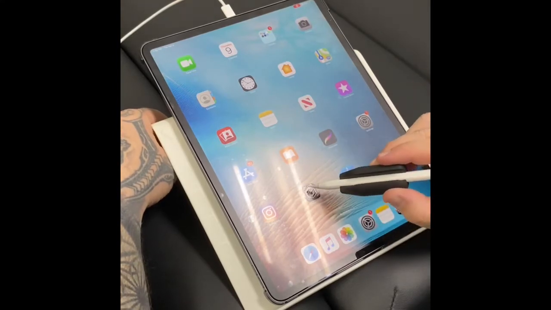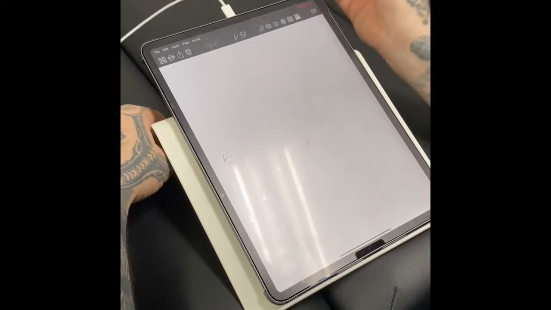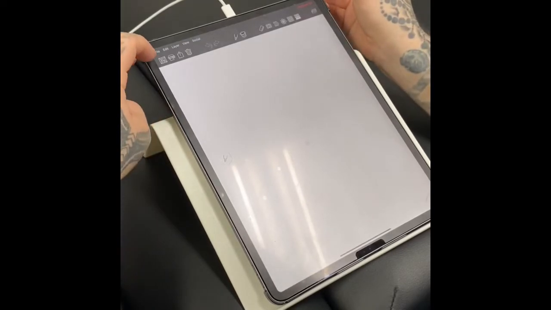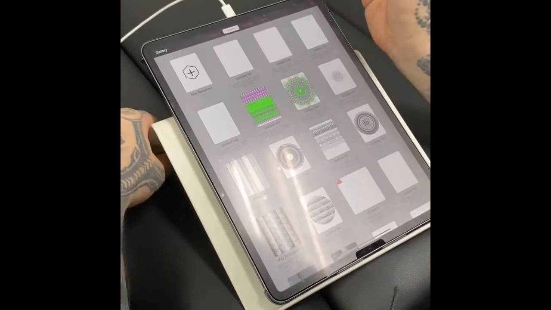So we open up the app. You're going to open up to a blank page. You can just start drawing right away if you like, but let's go into the gallery and see what's there. It's a good place to start.